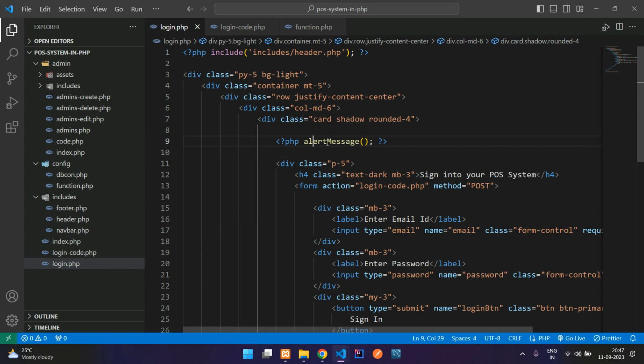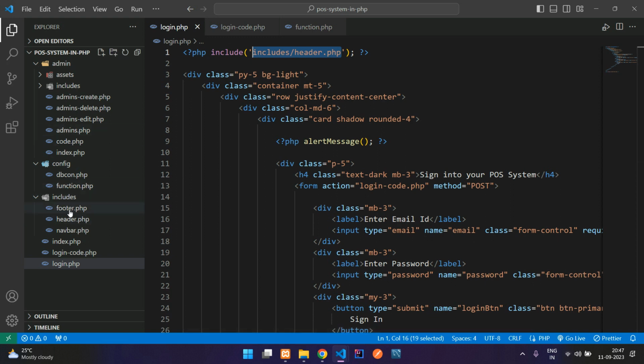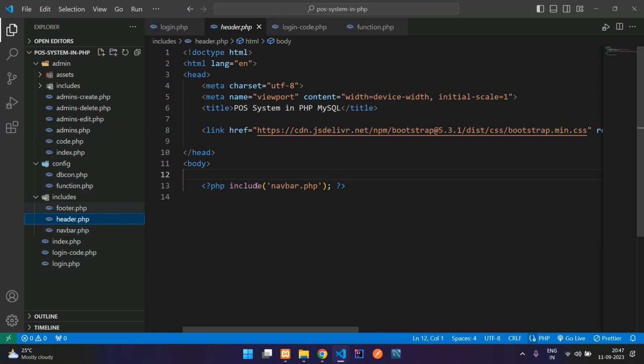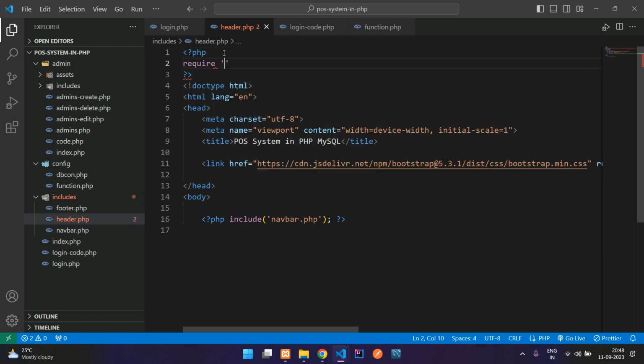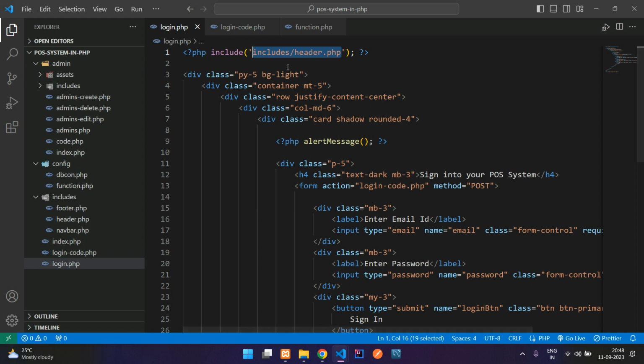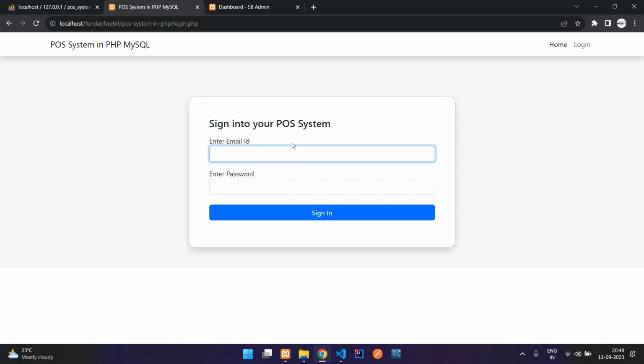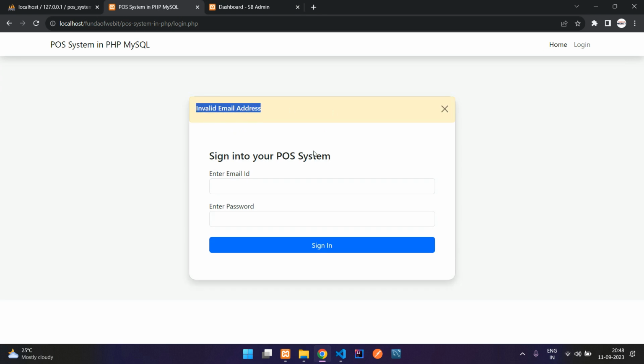To use this function, you need to import your functions.php file in this main header. Let's go to our includes folder, header.php. Here we don't have that, so let us add it. Open PHP, close PHP, and require config and then function.php, and close this. Now you'll be able to access this alert message. Let's save, and now let us refresh. Here you see invalid email address.